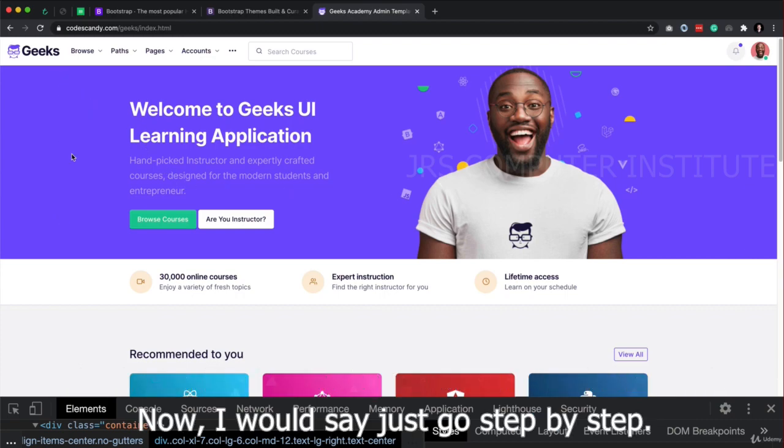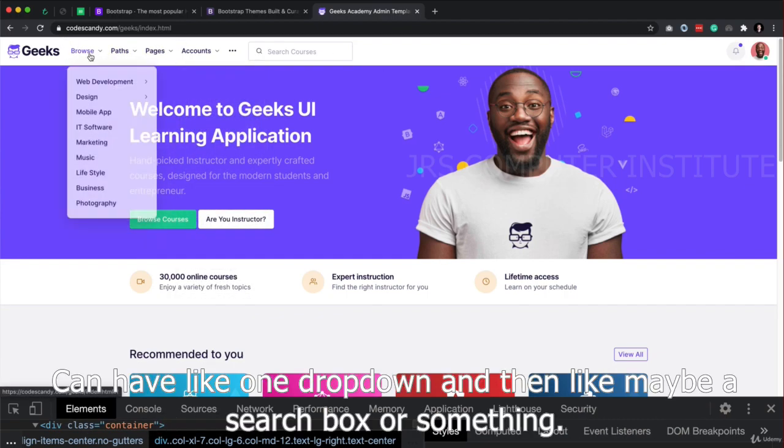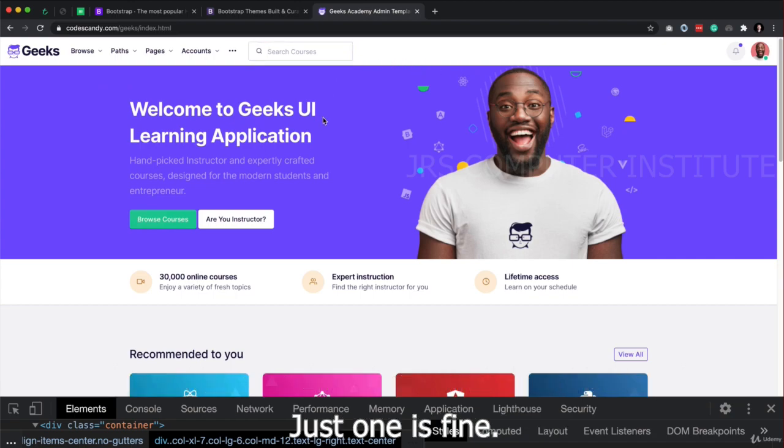Now I would say just go step by step. So just work on making a navigation. It doesn't have to have all the same content either. It can have like one drop down and then like maybe a search box or something. Just one is fine.